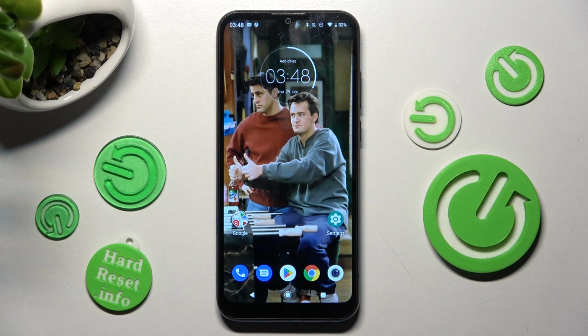Hi! In front of me is Motorola Moto E6S, and today I would like to show you how you can install and apply animated live wallpaper called Magic Fluids.